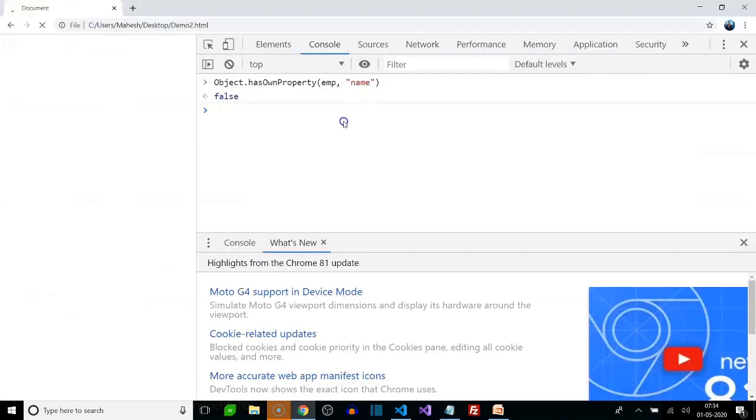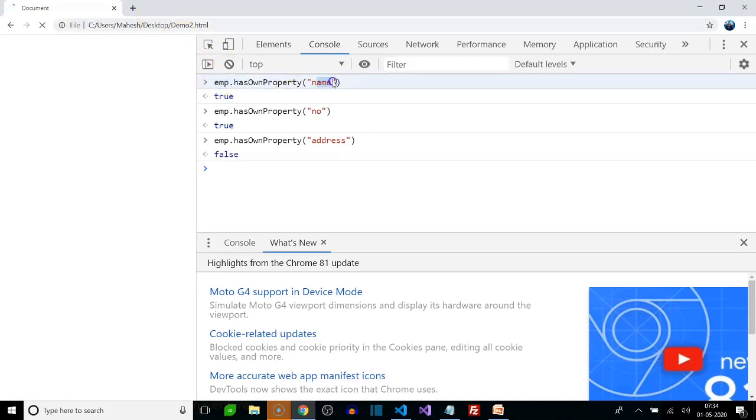Okay, I made a mistake here. I should have directly called emp.hasOwnProperty with name, and this gives me true. And if I say hasOwnProperty with number, it says true. If I ask whether it has a property called address, it says false, which means emp itself has a name property defined, number property defined, and so on.